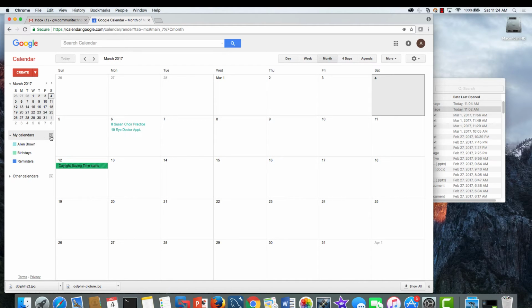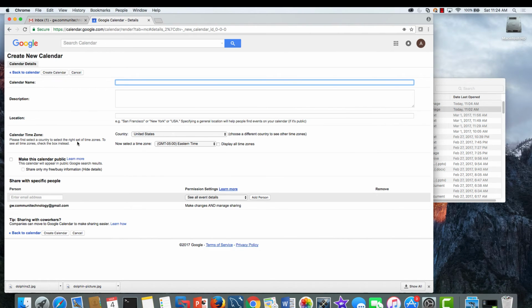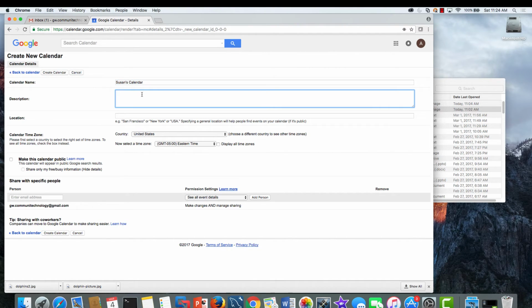But I want to create a new calendar, so I'm going to click on this caret. I'm going to say Create New Calendar. And this calendar name is going to be Susan's Calendar. Activities for Susan. And we can accept all these other defaults. That's all fine. And go back down here and click on Create Calendar.